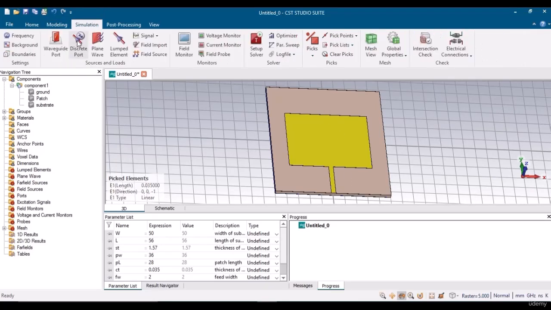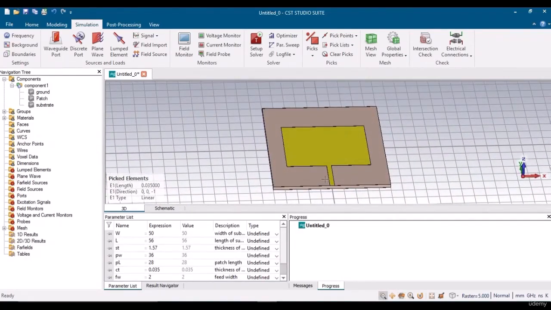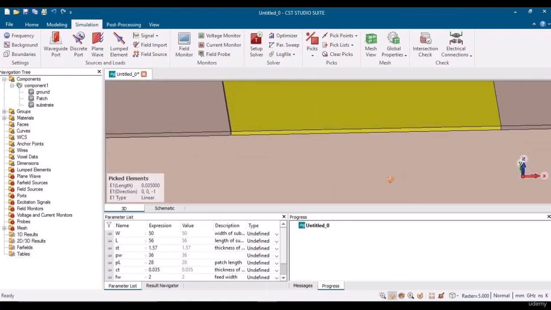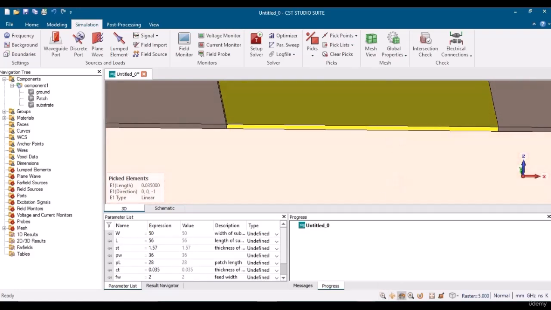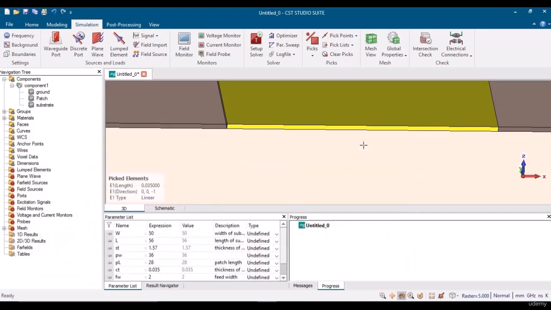I will go to the simulation, and we have three options available. One is the waveguide port, the other is the discrete port, and the third is the plane wave port. In all of them I will be using the discrete port because it is very easy. In order to feed, I will need to look into this side, which is the feed point. I will zoom in. Now we can see that the feed side is visible to us. We will need to highlight or select the feed point. So we'll click on M so that the middle point of the feed side is highlighted or selected.